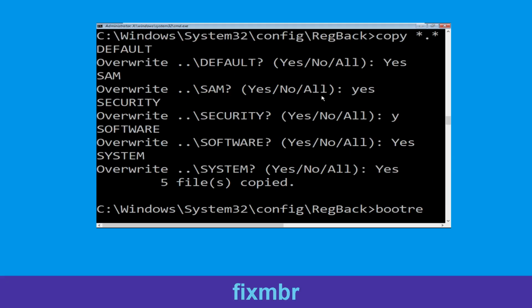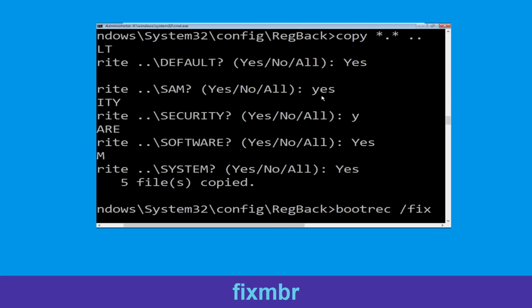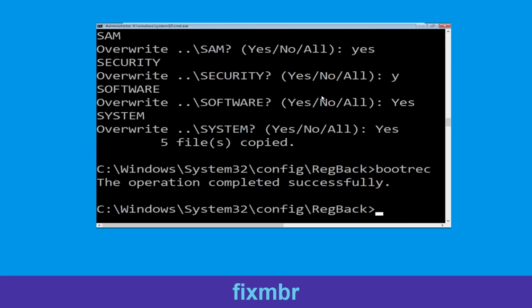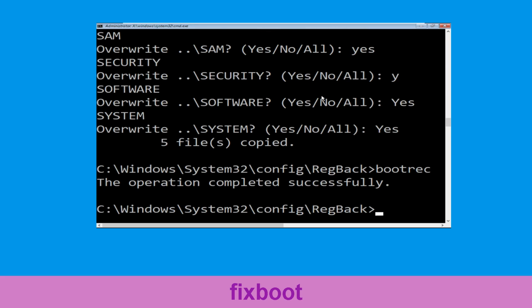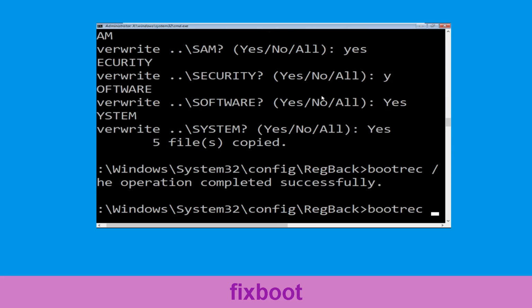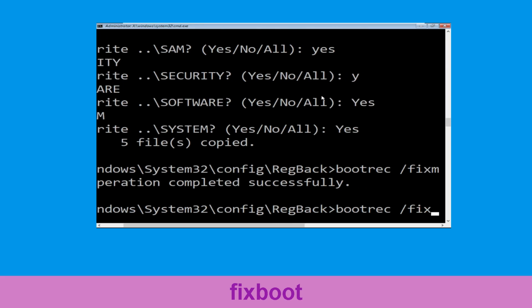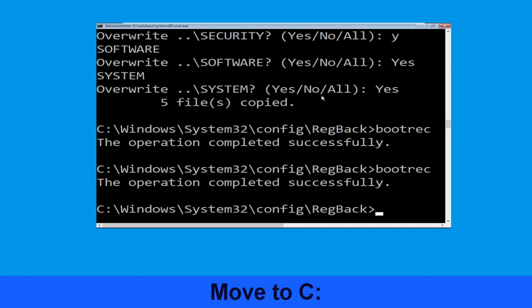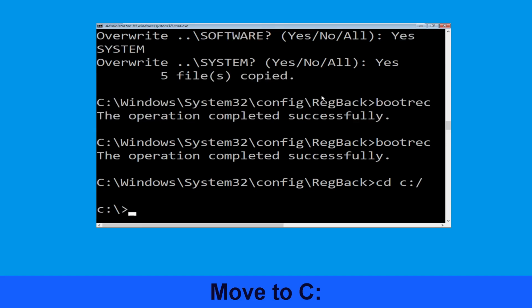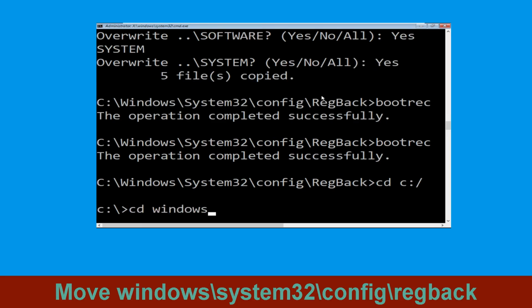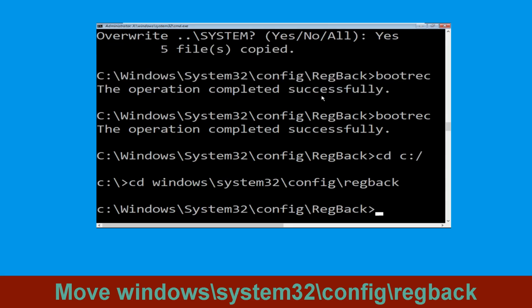Now type bootrec space /fixmbr and hit enter to execute the command. Type bootrec space /fixboot and hit enter. Now type in cd space c:/ and simply hit enter to execute the command. Now type this command: cd space windows/system32/config/regback and simply hit enter to execute the command.